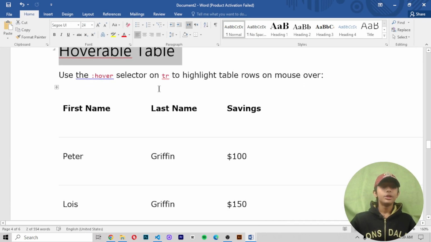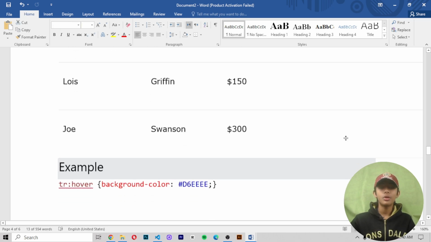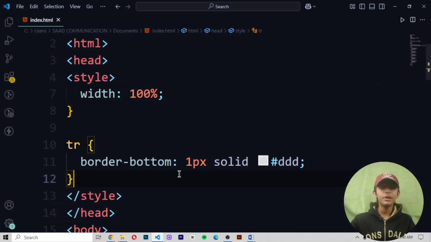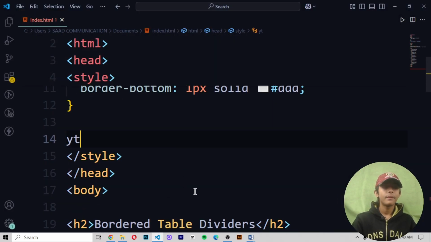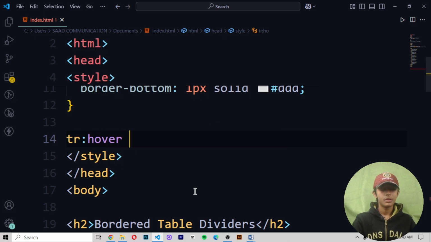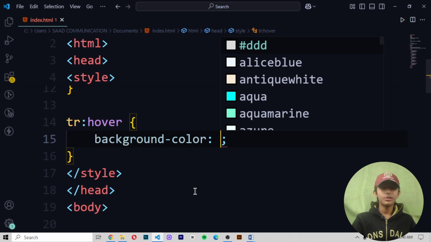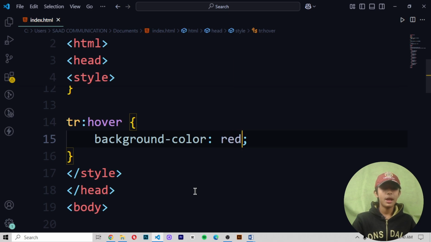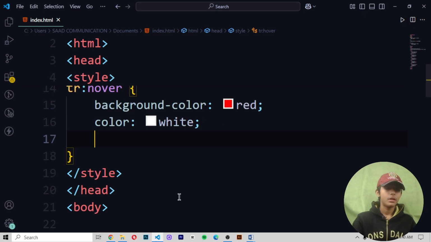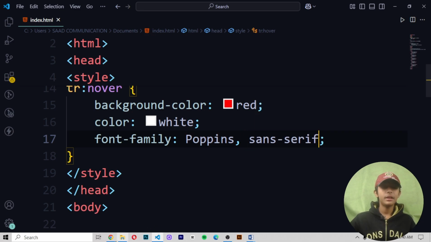Hoverable table. Use the hover selector on tr to highlight the table rows on mouse over. How can you do it? You can do it very easily. You only need to write tr:hover, and the background color should be red, color white, and the font family should be Poppins. Save it and then run it.